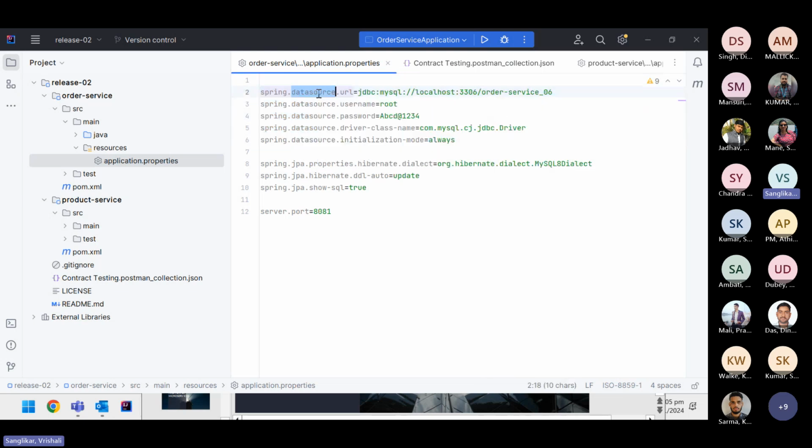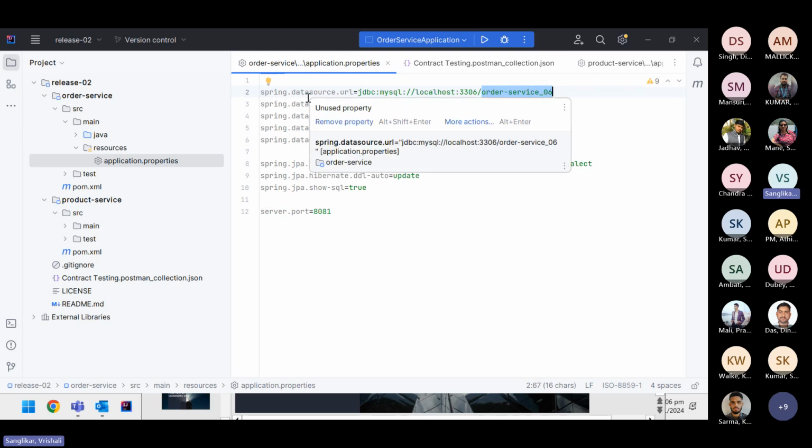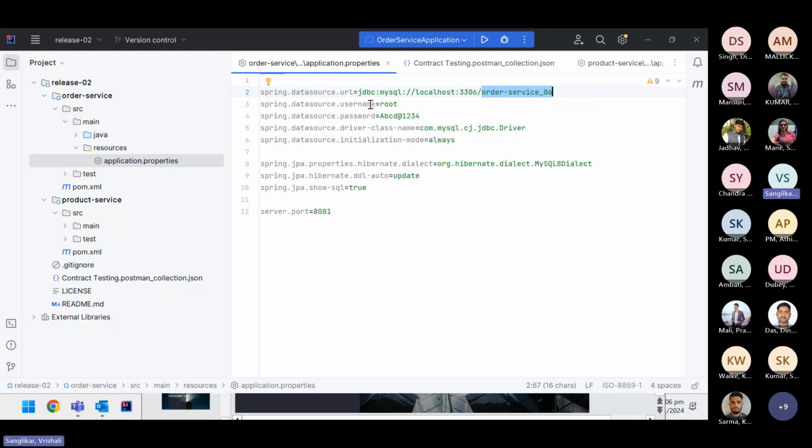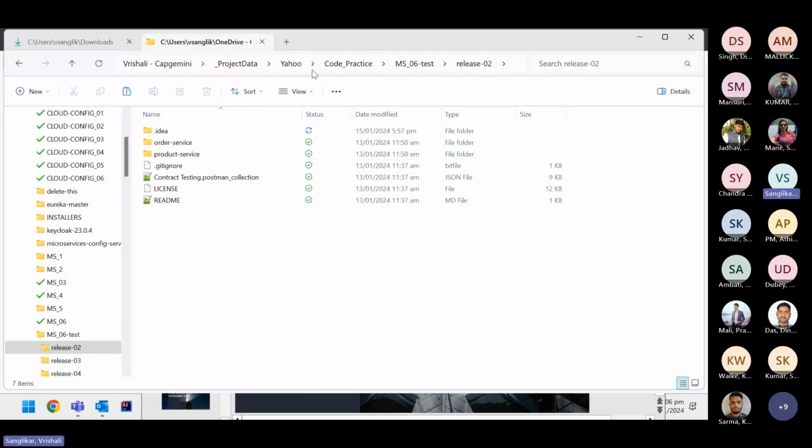Once you install your database, you will be creating the SQL schema in it, and you will use that in this URL, the connection URL. Username you can put, password you can put, the driver class you have to put, and initialization you have to do. Also the driver class, if you have not downloaded it, you might want to download that.